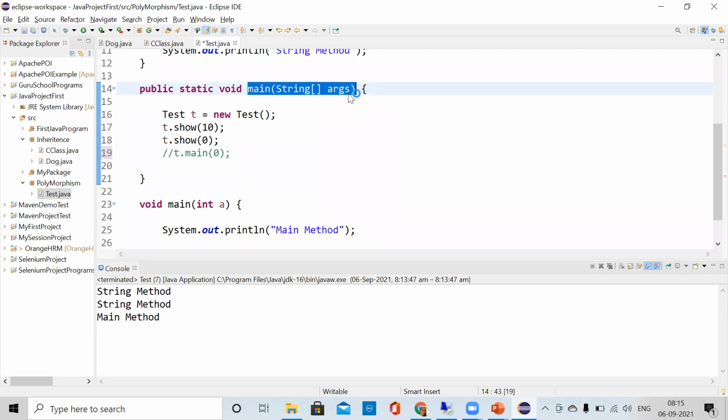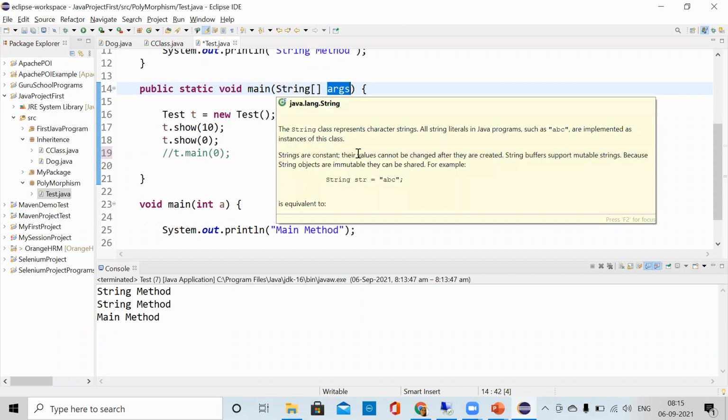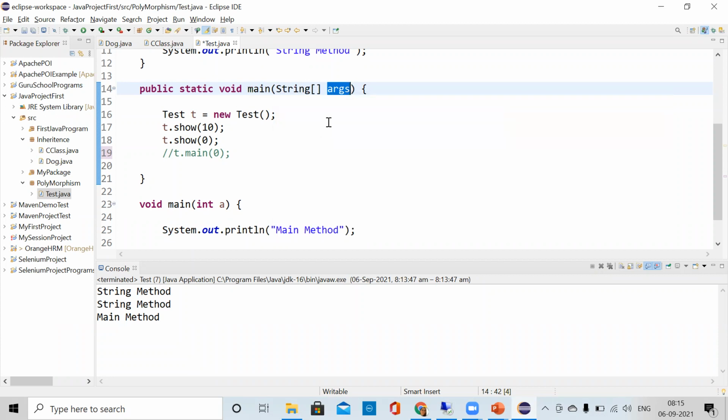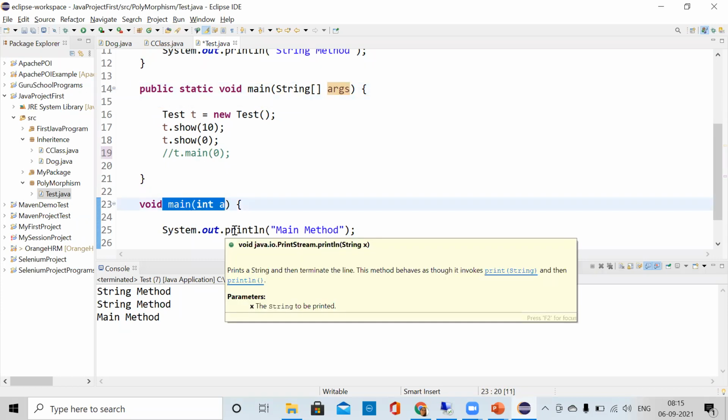stored. They have stored that we have to call this main method which has a string argument. You can read about this in detail; these are all the descriptions given there. But the JVM always looks for the main method which has a string argument. It will not look for the main method which has an integer argument.